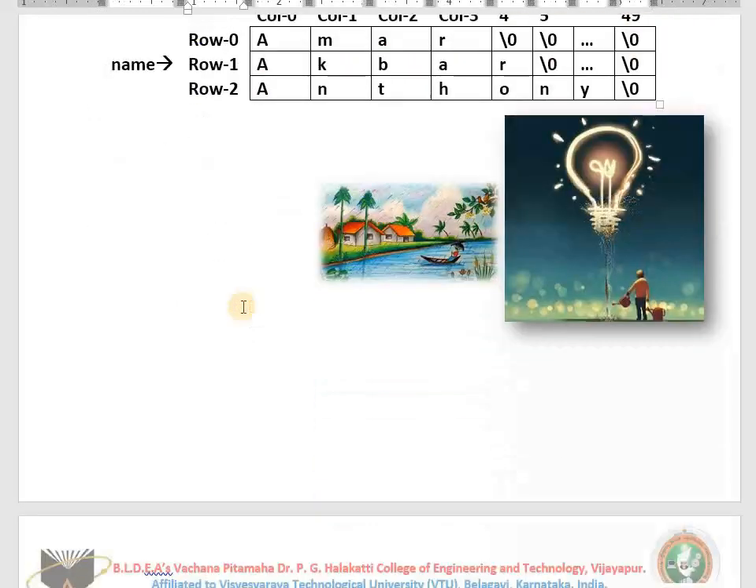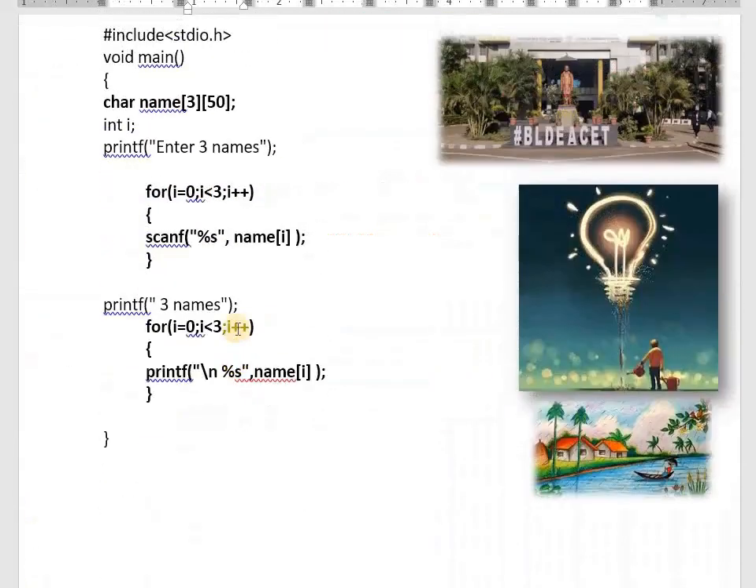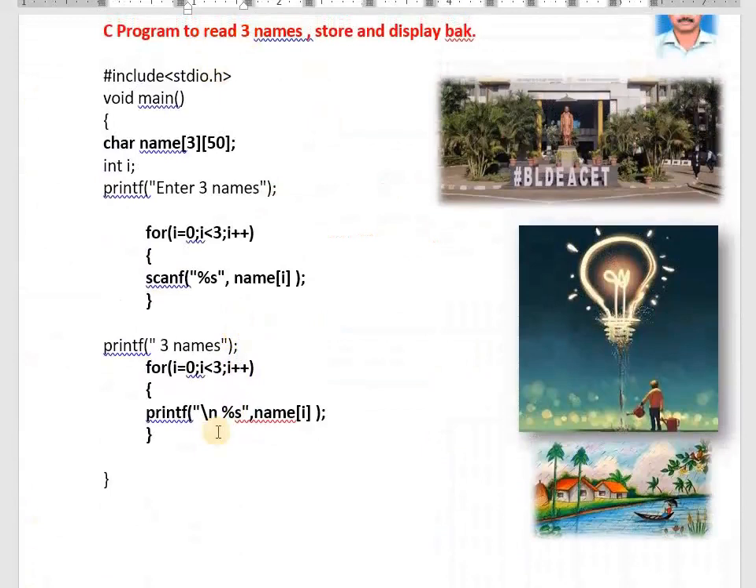Run time is a very interesting example for you. I have written one program. Whenever you run the program, it will ask you to enter 3 names. If I enter John, Jasmine, Henry, how will these names be stored? This program you have to write, then display it. How to write this program?